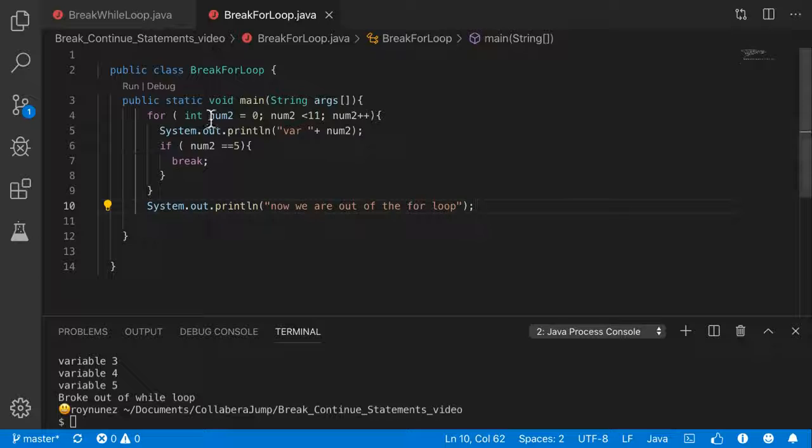So to recap, we have a for loop. Here we're initializing a num2 variable to 0. We will continue on until we fit this condition of less than 11. And if we do fit that condition, we'll continue to update our variable and increment it by 1.